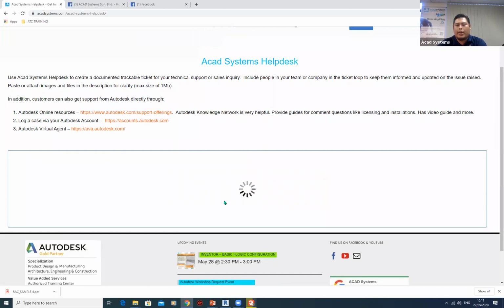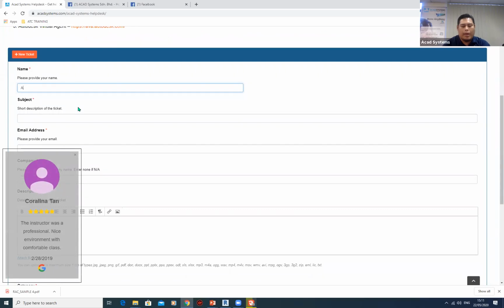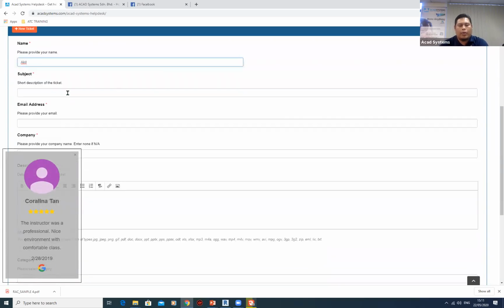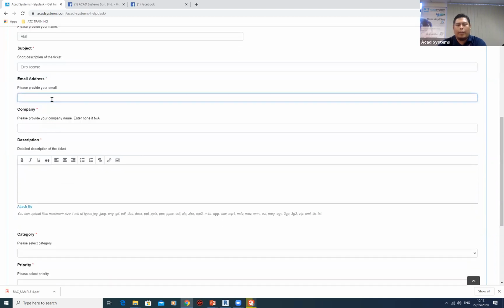as guest easier, but you have to provide your name. For instance, don't forget to provide the subject, what kind of issues. Let's say for a licensing error, you need to provide your email for us to respond back and your company. And don't forget to add further detail to your descriptions.